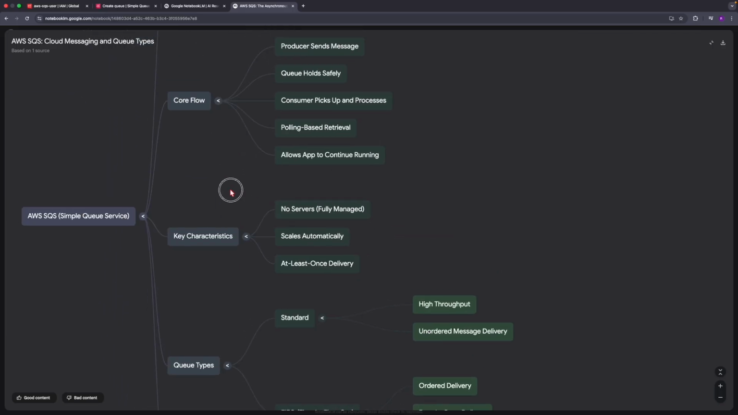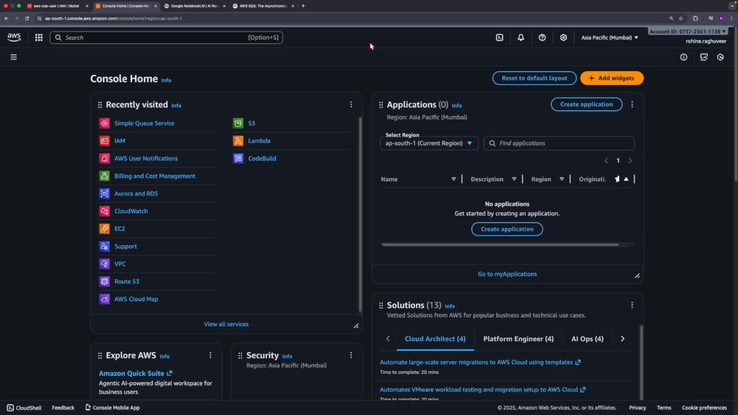Next, let's look at the configuration of this in AWS, and then we will spin up Spring Boot microservices and see how a message is produced and consumed. And post that, we'll discuss the difference between RabbitMQ and SQS, and which should be preferred in which condition. Okay, so right now I'm on the AWS console.